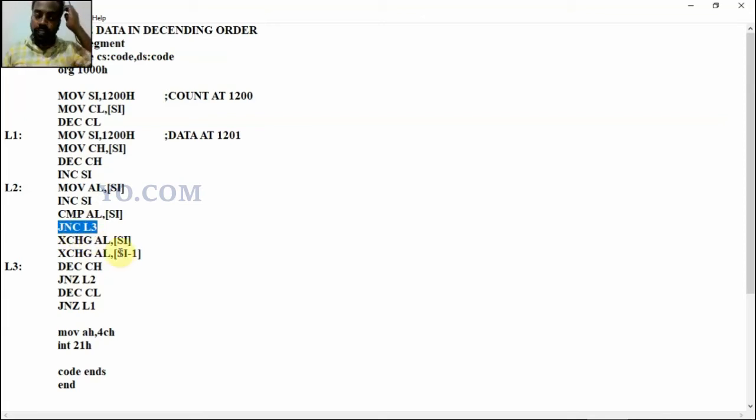Both programs are the same, with the same instructions, and only one instruction is changed, that is JNC. The conditional jump is changed. So in ascending order it is JC loop 3, and in descending order JNC loop 3. This is the difference. Let us see the execution.